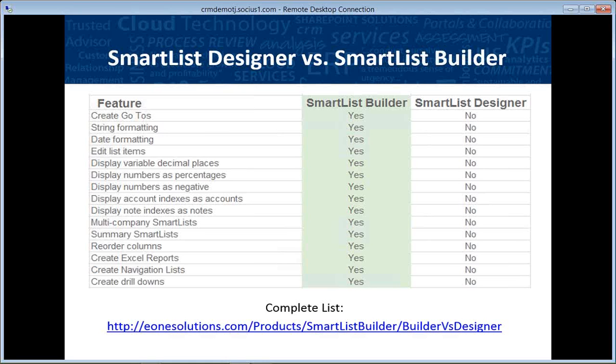And I think the last three are probably the most significant. SmartList Designer does not allow you to create Excel reports, so it's focused on smart lists. It also does not allow you to create new navigation lists, so that's important to know as well. And also the drill downs that we can use, the drill down builder that's part of SmartList Builder. So SmartList Designer at this point in time is basic, but it's functional. You can definitely use it.